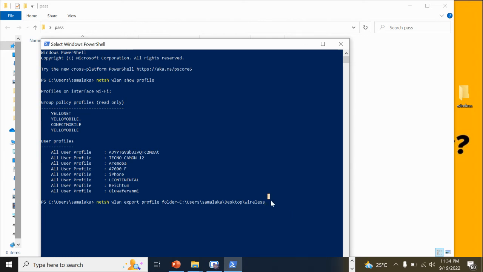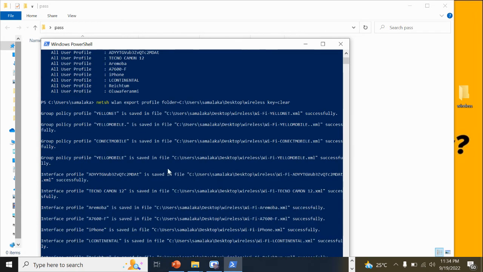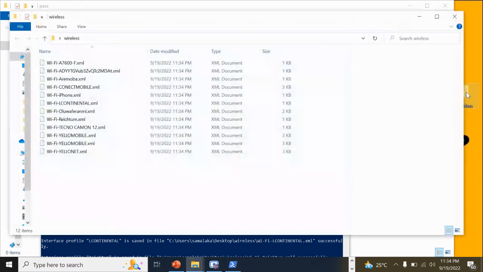When you paste, can you see that you put key equals clear? That's going to show what you need. So you press enter, and you see everything is successful. Can you see successful, and so on. So when you open your wireless folder here, you see that everything has been exported here.